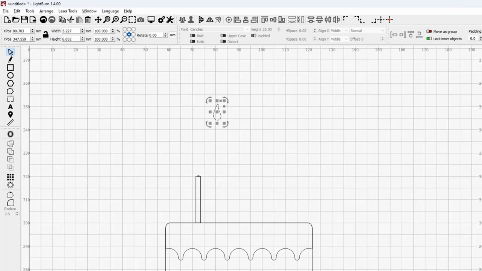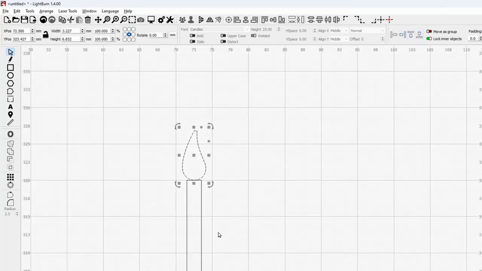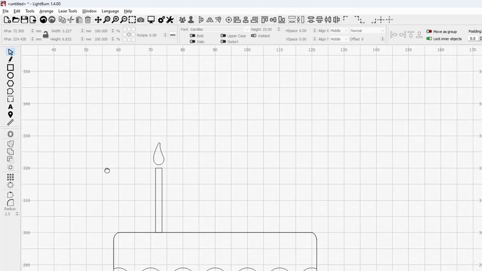Come over here to your candle, holding your shift key, select your candle, tell it to align to the center. Now what we're going to do is just dock this one straight down. It does not need to be touching, but it's touching right now, so now I'll just use my arrow keys to bump it up. And there we have our first candle.